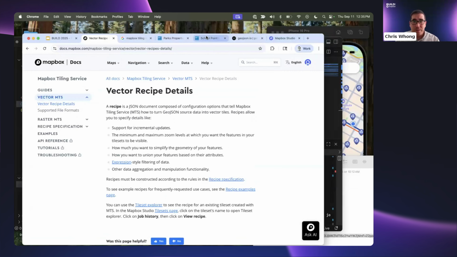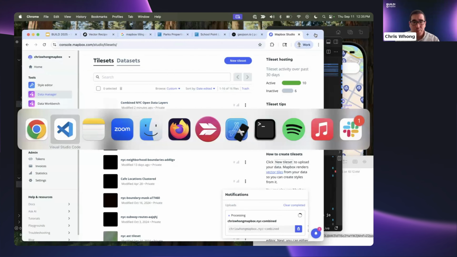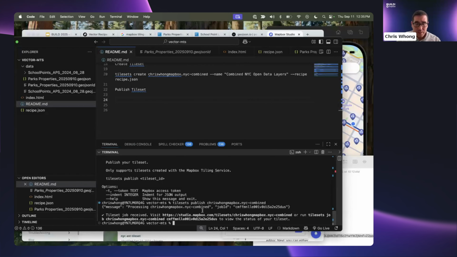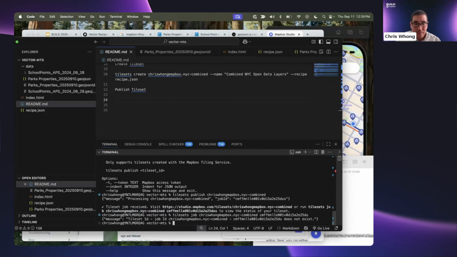All right, let's go back and see if that's done processing. Still processing. What I can show you is there are commands you can run for jobs. So here's my job. Oh yeah, it's giving me the command I need to run. So you can say tilesets job, and this would poll MTS to see how the job is doing. Whoops. Oh, is it because I had a trailing space? Let's try that again.